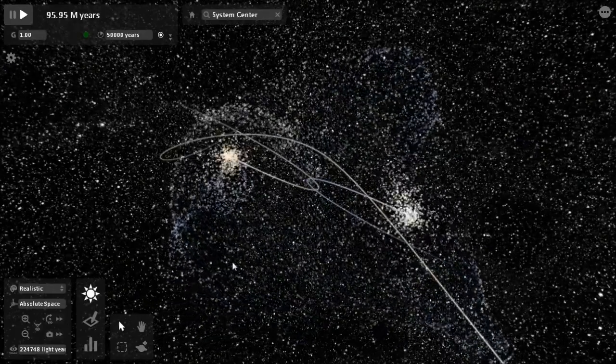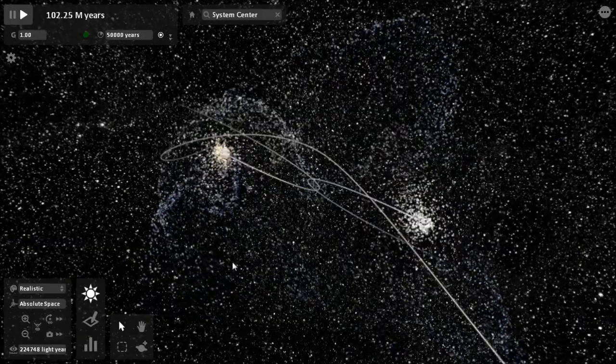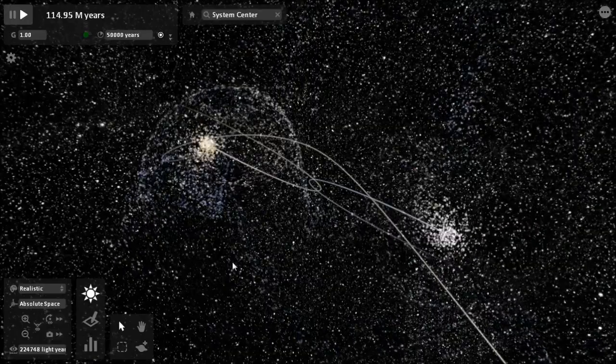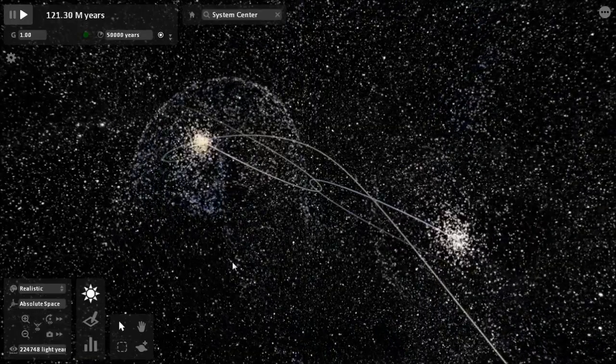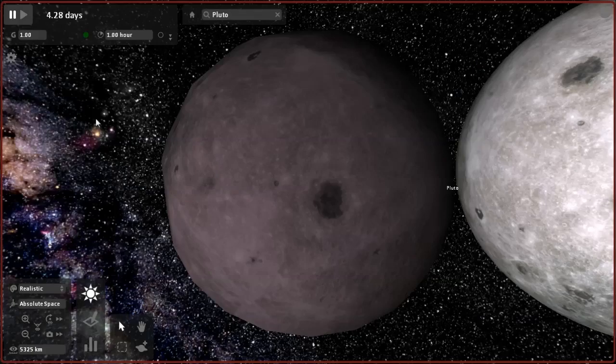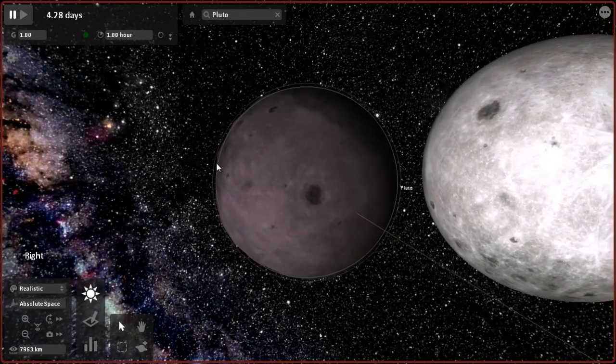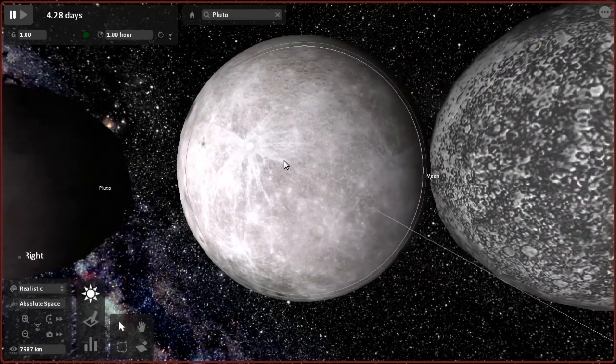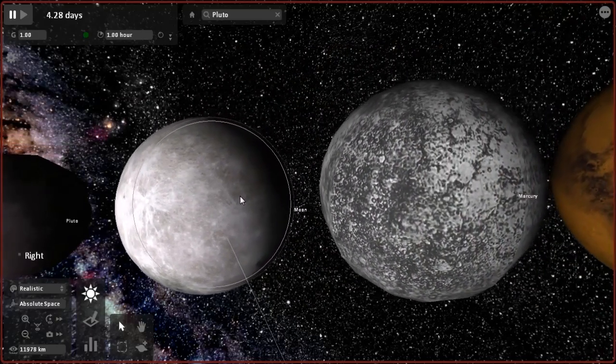Well, I will show you one other thing before I do, but I need to prepare a little bit before I can. So I'll be right back. And here we are again. Let's have a look at sizes of objects in the universe as seen through the Universe Sandbox. So we'll start off with Pluto. Nice little dwarf planet, which is absolutely tiny in comparison to our own moon. So we'll just move up the scales a little bit.